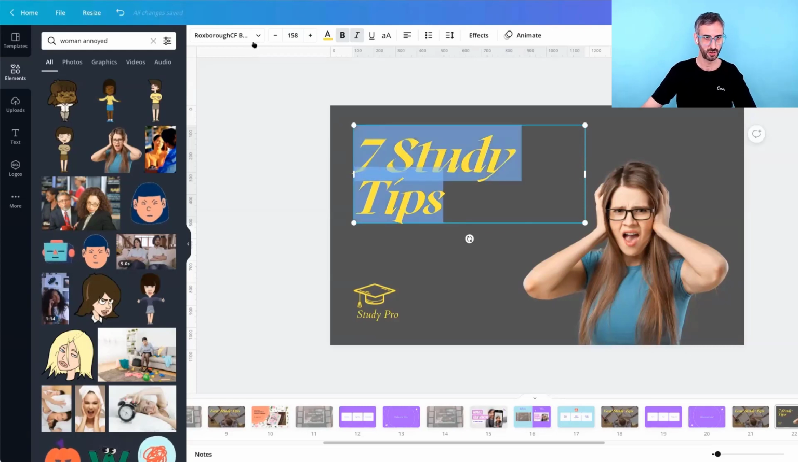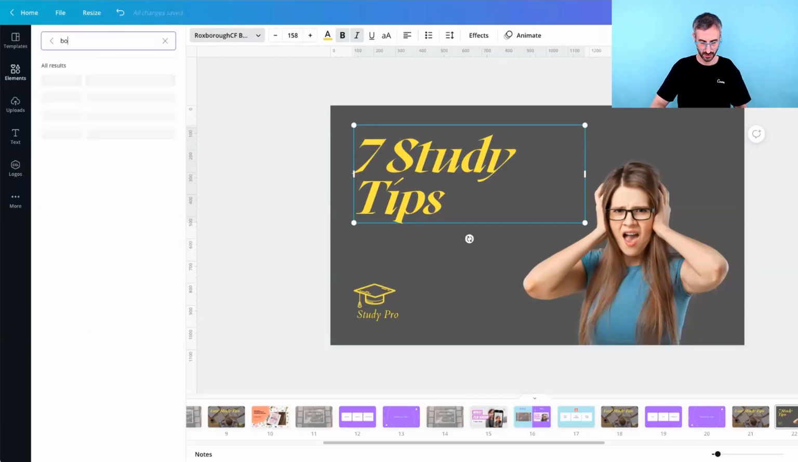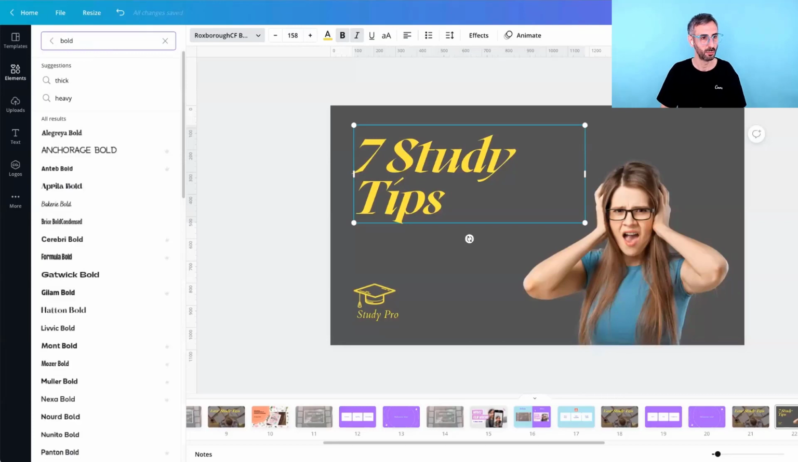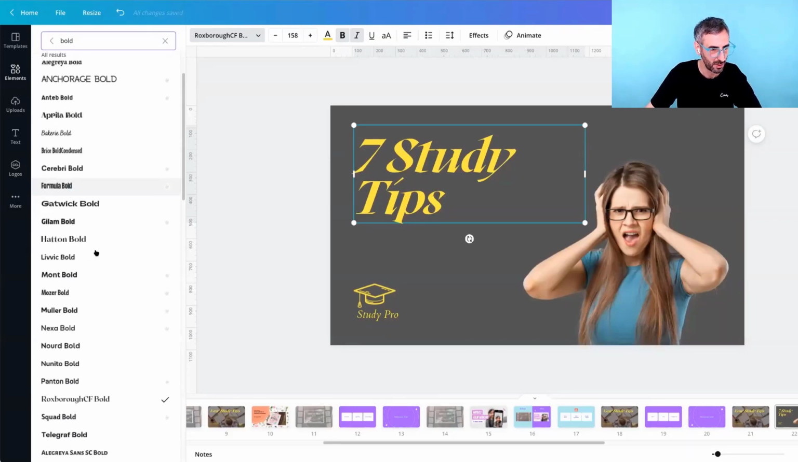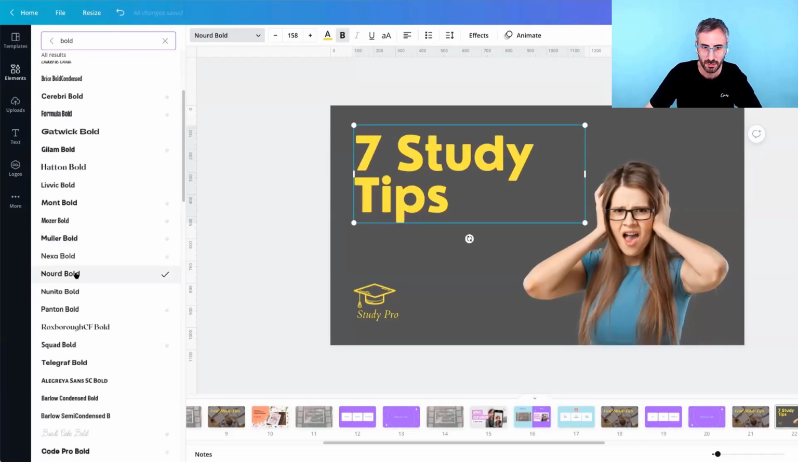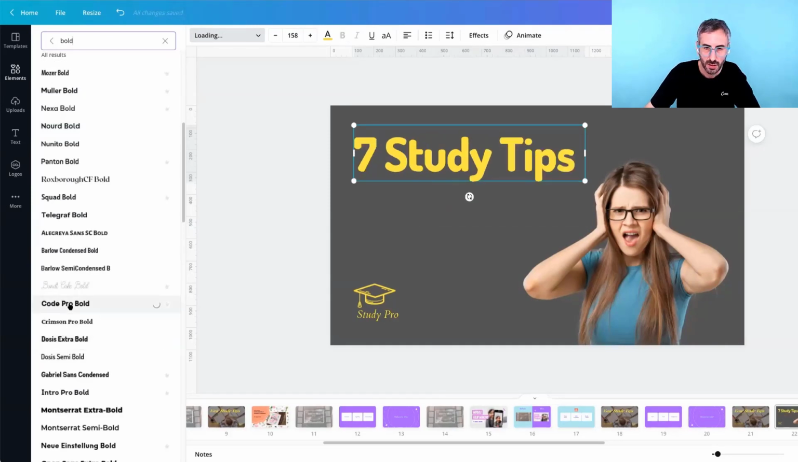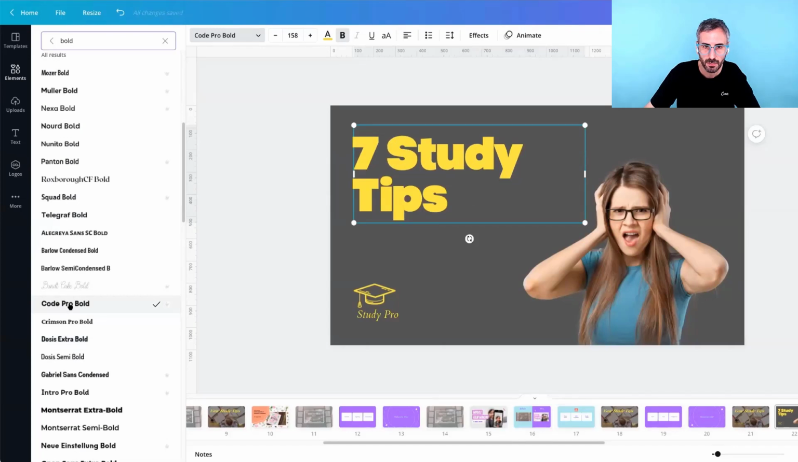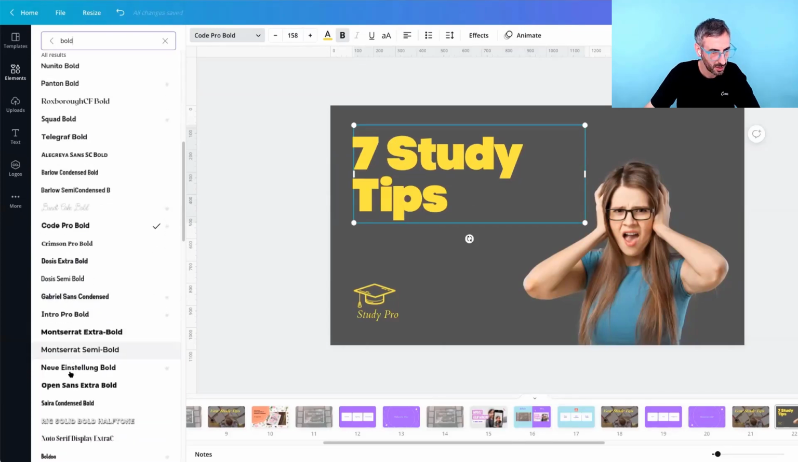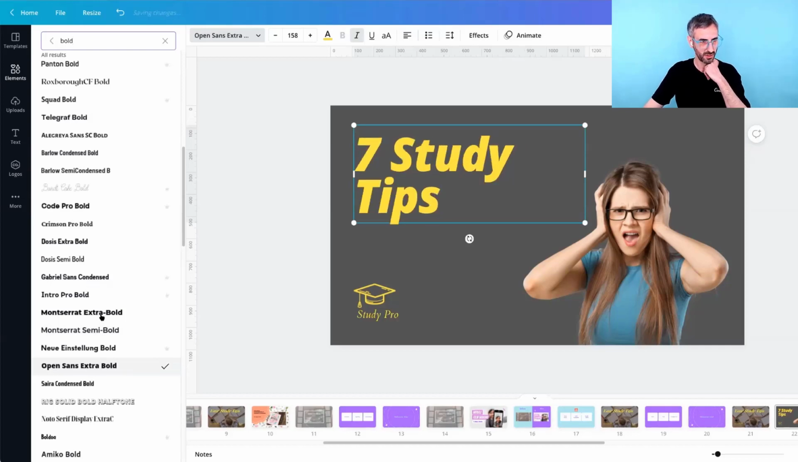Now let's find a better font than Roxborough CF. I want something bold. So I'm going to type in bold in the box and see what comes up. I want something that could be read from very far away. Let's see. Yep, this is better. 7 study tips. Yep, this is nice too. So we have an abundance of actually cool fonts here.